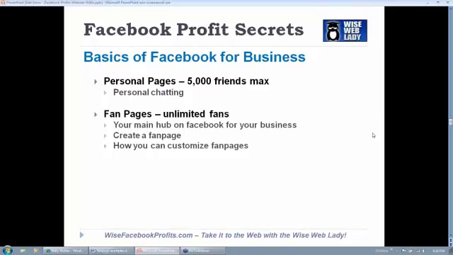Right. With fan pages, you can have unlimited fans, which I think is a great move on Facebook's part. They realize that you don't want to limit the business as far as how many people would want to be fans of them and follow them. So it's a great way to extend that. You can actually separate it down. You can have multiple fan pages, where you can have maybe one for your business, or one for each of your certain product lines.